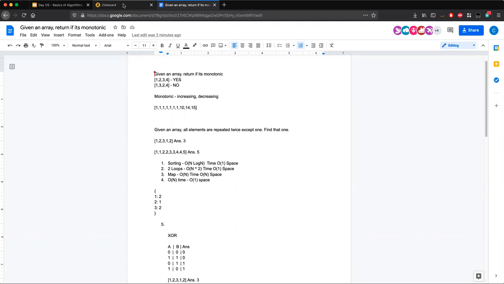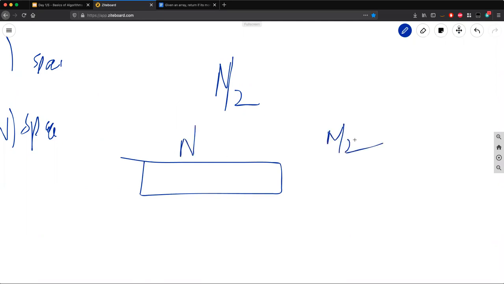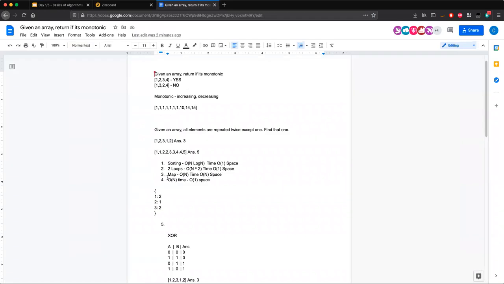So in this map, there'll be n by 2 keys, correct? Say the array size is n. So there'll be n by 2 elements which are being repeated, right? Because every element is being repeated twice, right? So this map will be having n by 2 keys, which is O of n space, right? Because you can ignore the constant term. So in this case, time will be O of n, and space will also be O of n.